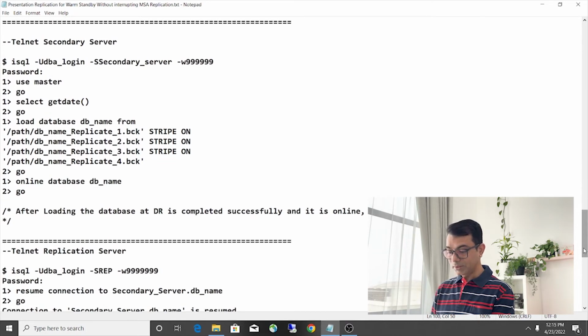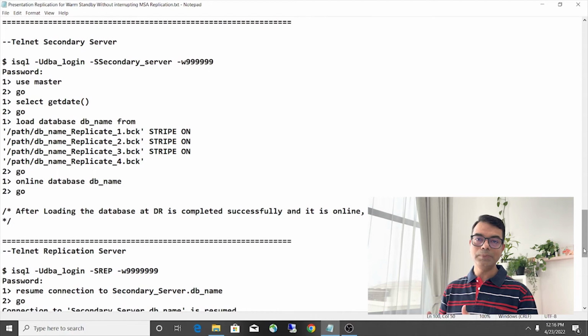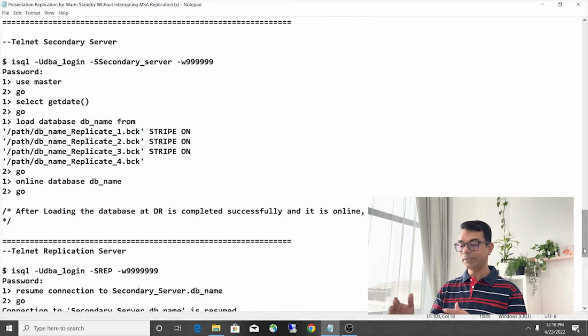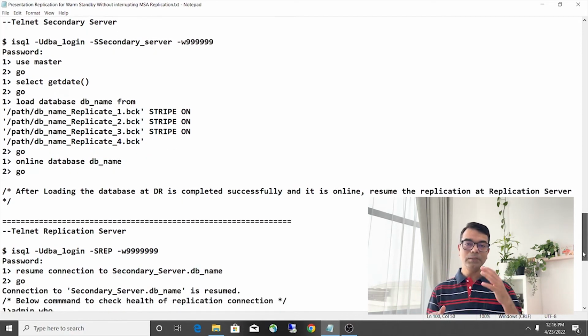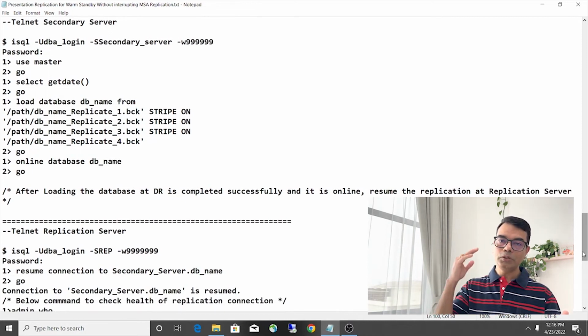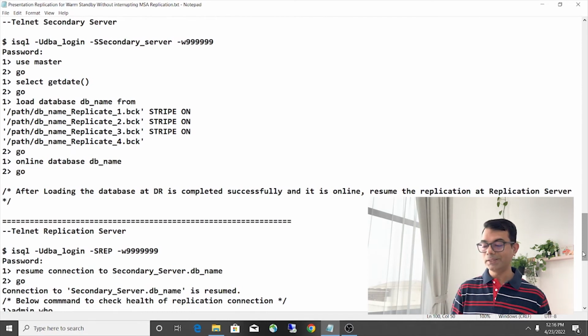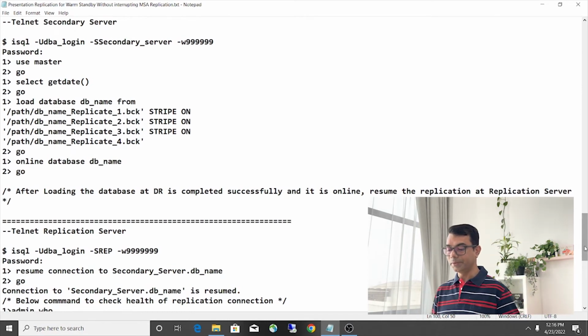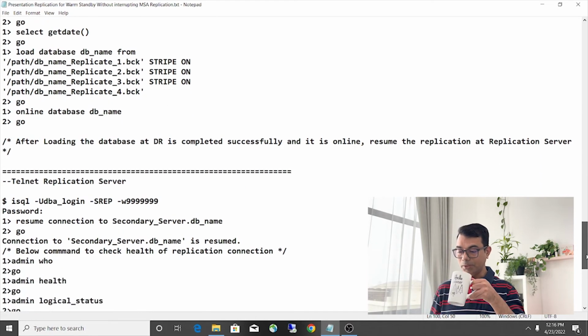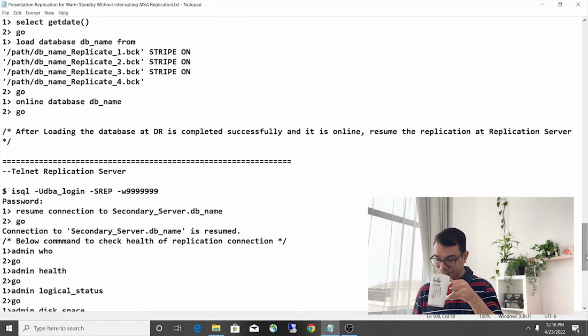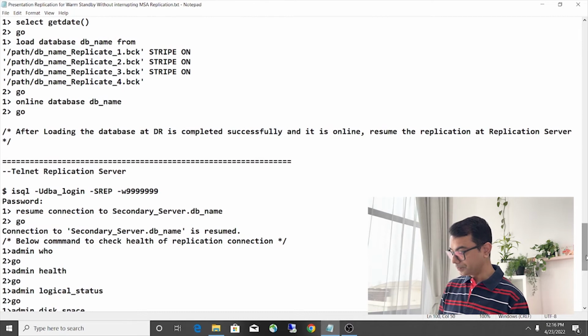Once this is done, you go to the secondary server and load the database. This is the normal thing. At this point, the connection has already been created, and we have taken the backup on the primary, copied it to the secondary server, and now we are loading it. Depending on the size and the infrastructure of your secondary server, this will take a while, and then you issue the online command. So now it is online.